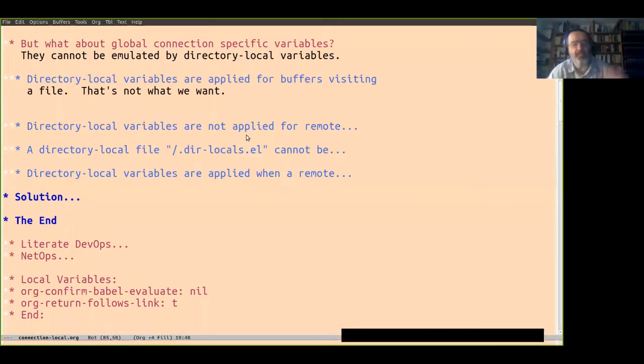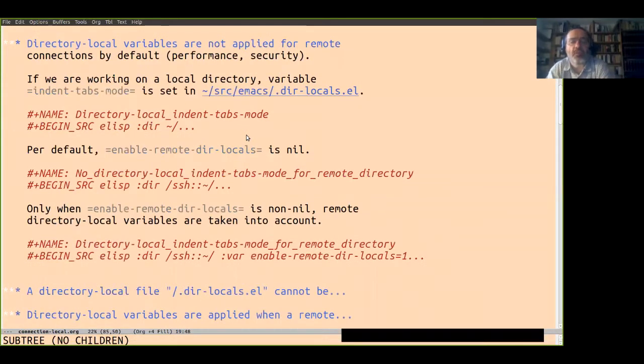Next point is that directory local variables are per default not applied for remote directories. The reason is very simple. One of the reasons is performance, because it takes time to traverse a tree and to look for the special file dir-locals. The other point is security, because you don't know what is inside such a file on a remote server, and you don't want to evaluate code which you don't know in advance.